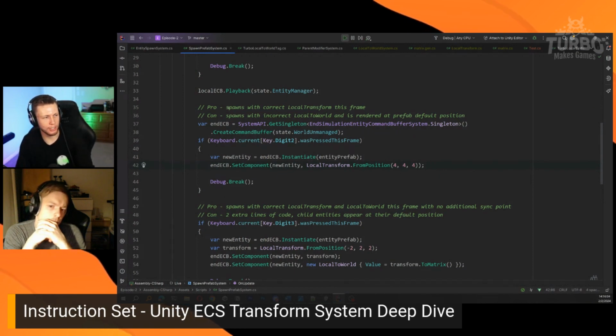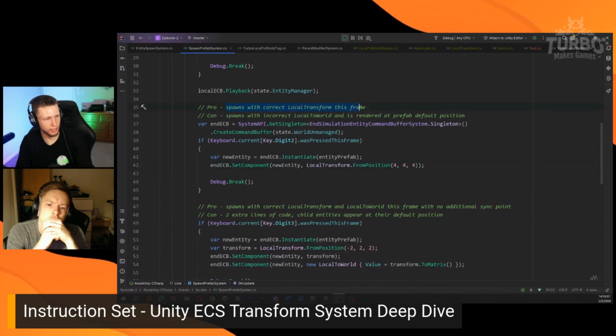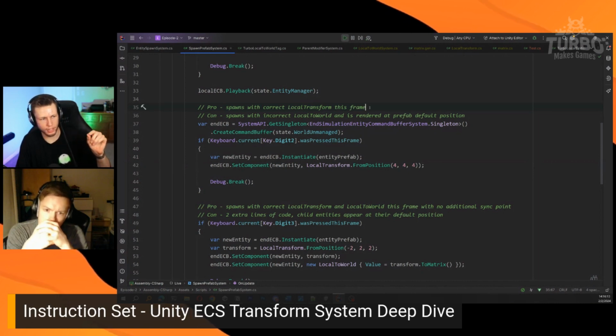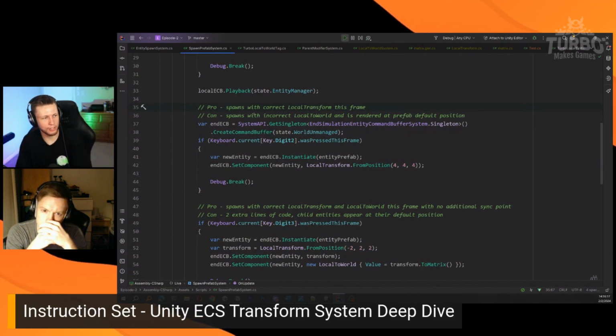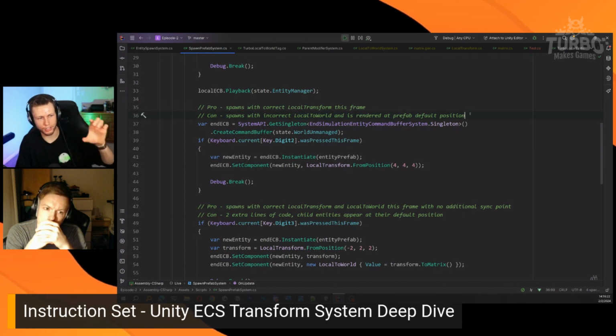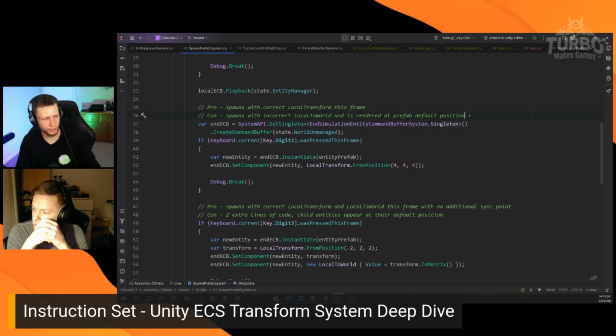So you see in the first frame, it spawns it with the correct local transform. We could actually look at the local transform on that one frame that it spawned, and it would say that that's in the correct position, but you see that it spawns in the incorrect local to world position, and it's rendered at whatever is the default position for that prefab. So that's not necessarily always what we want.